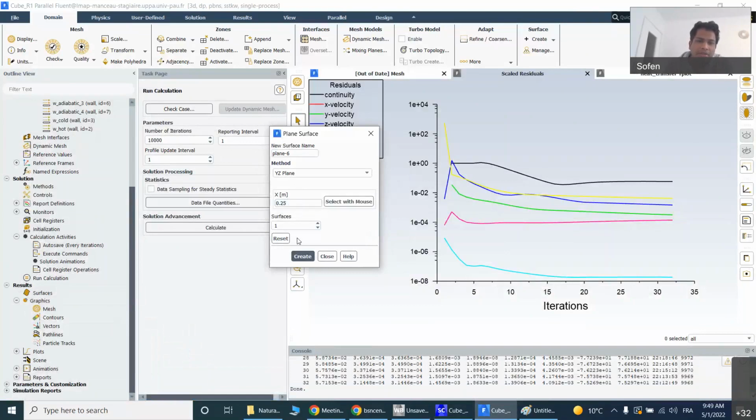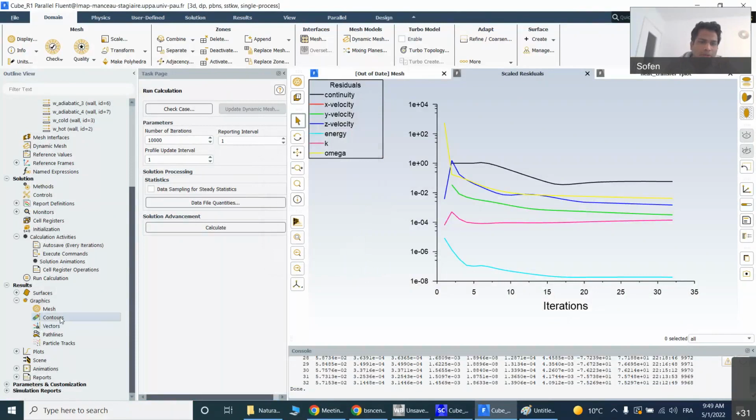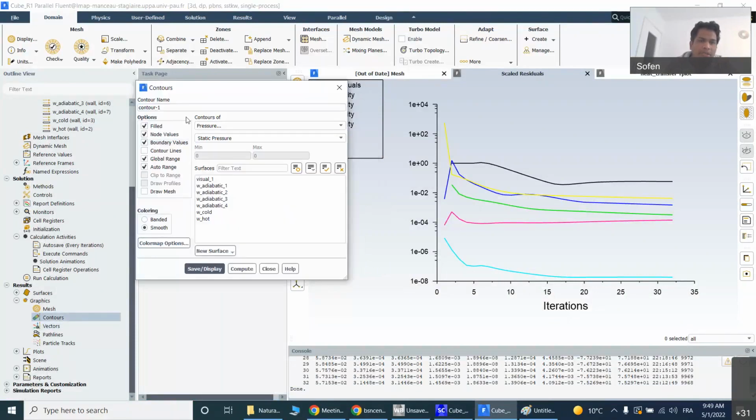Surface one, its name, give something like visual one. The surface is created. Now contour. What contour do you want to see? You want to see the temperature contour. Static temperature. Which surface? Visual one.